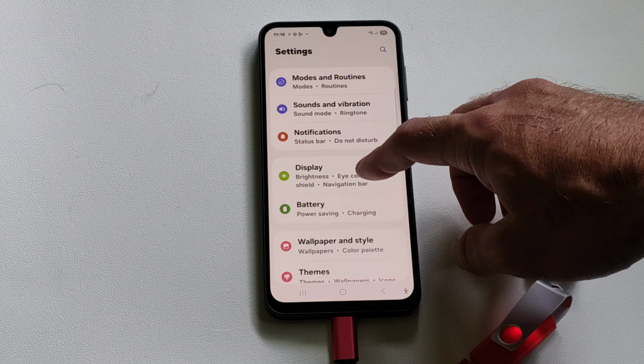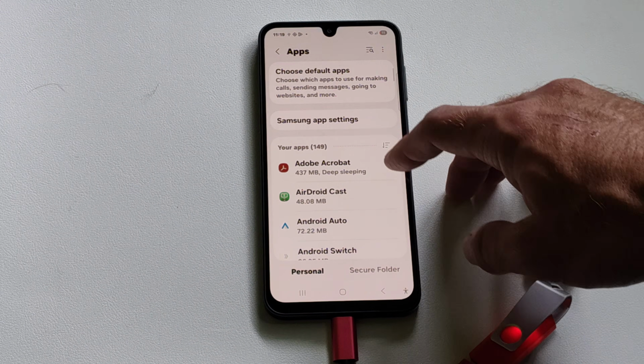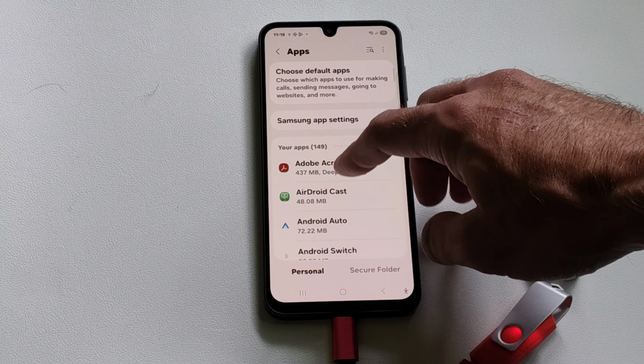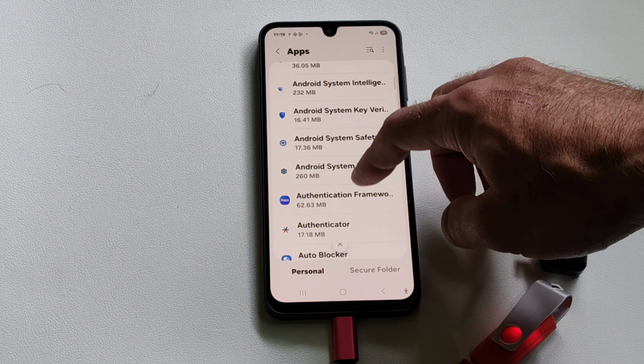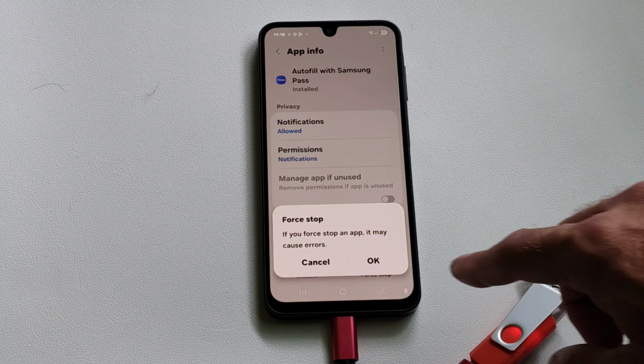Also, you can go to this under applications. So if we go to apps, you can force stop apps under here. So the only problem is you can't really see what's running here. Let's go to one of these things, like this one right here. We can go to force stop, and it will stop it.